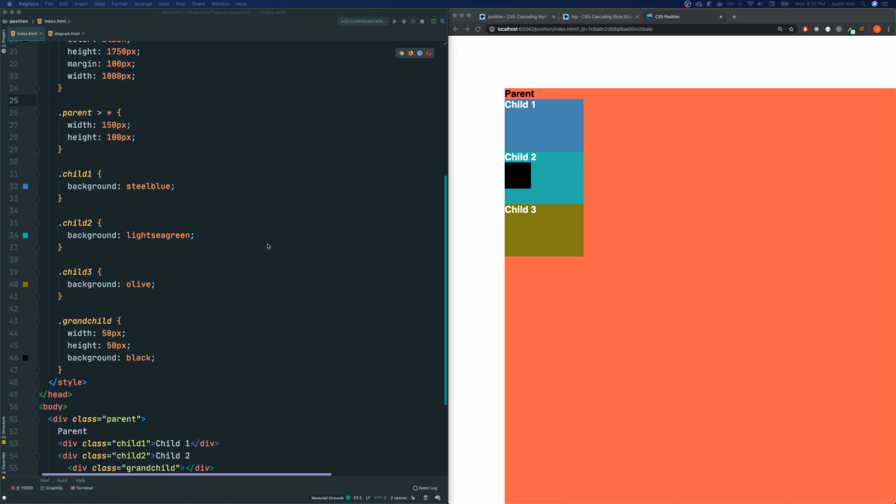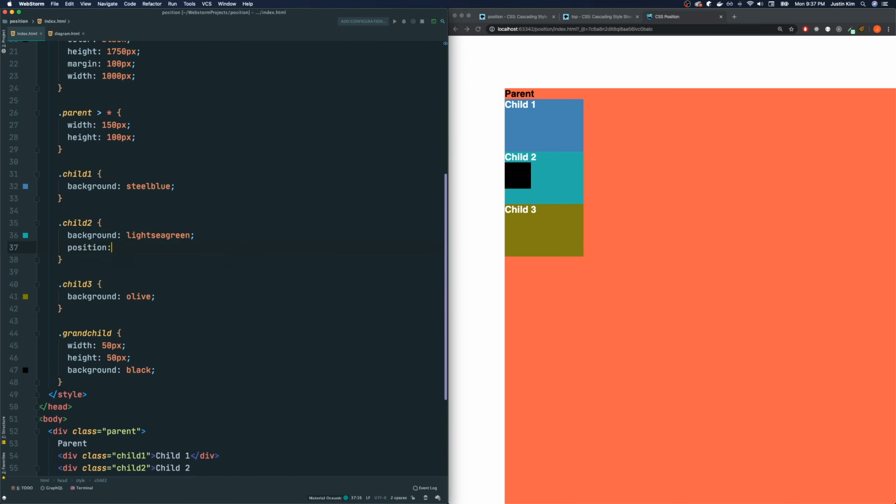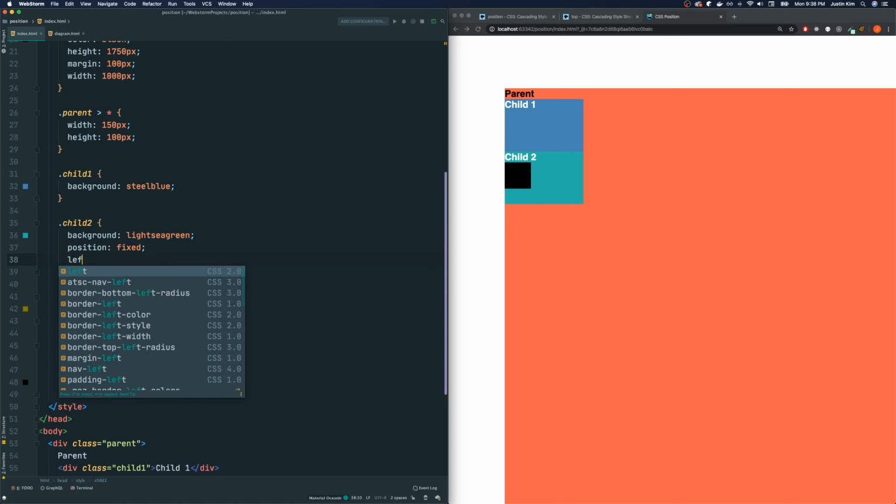Okay, so I'm back here on my editor, and let's go to child 2 and give it a position of fixed. I'm going to save, and let's see what that does when we don't apply anything to it. So again, child 2 is taken out of the normal document flow. So child 3 took its spot. It's hidden underneath it, and it's in the place where it should have been as if it were a static type. But now let's give it a couple of left and top properties.